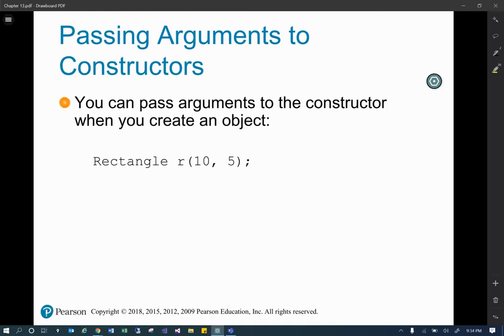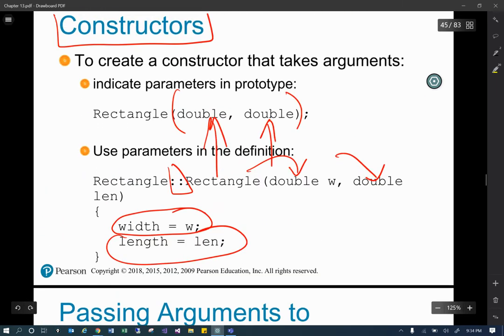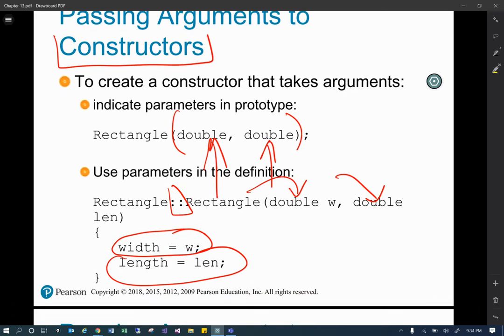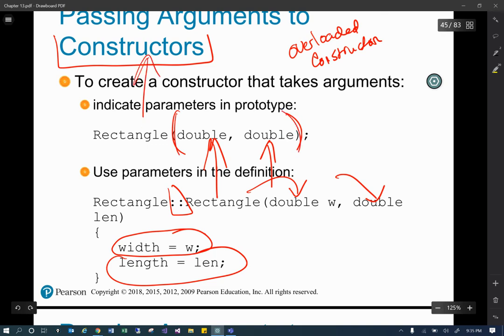Passing arguments to constructors. So here again, we are initializing and creating a rectangle of type R, but because we're using this, we're going to use the overloaded constructor, by the way, this is known as an overloaded constructor. Just like we've talked about in the past with overloaded functions, that's what you're doing here, you're overloading a function. It just happens to be the function that's a constructor.